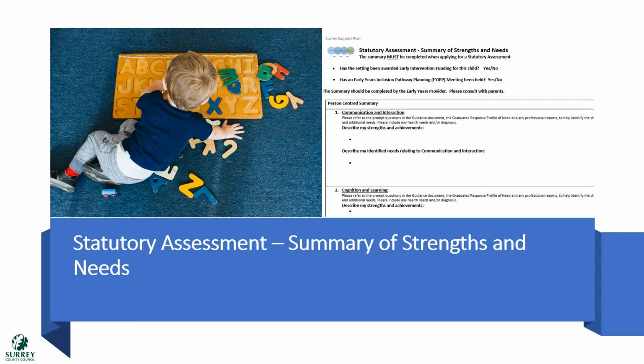The final pages of the Surrey Support Plan ask for a detailed, person-centred summary which outlines the strengths and needs of the child across the 4 areas of learning and development. Use the prompt questions on the guidance shown in blue text to help you complete this. You should also use the descriptors in the graduated response document.